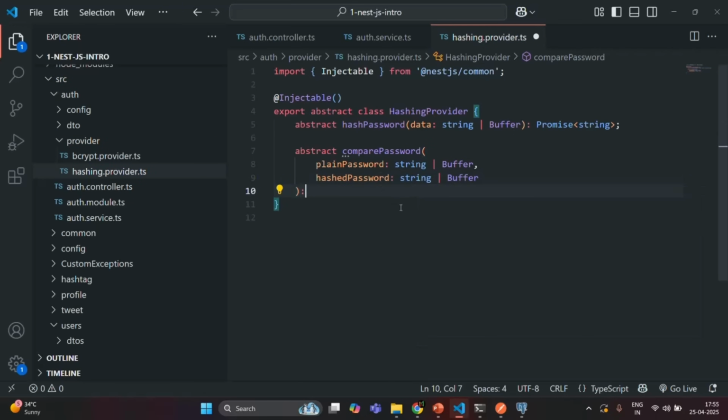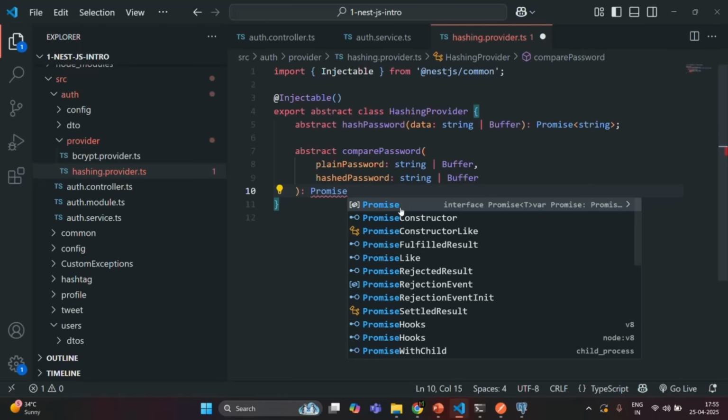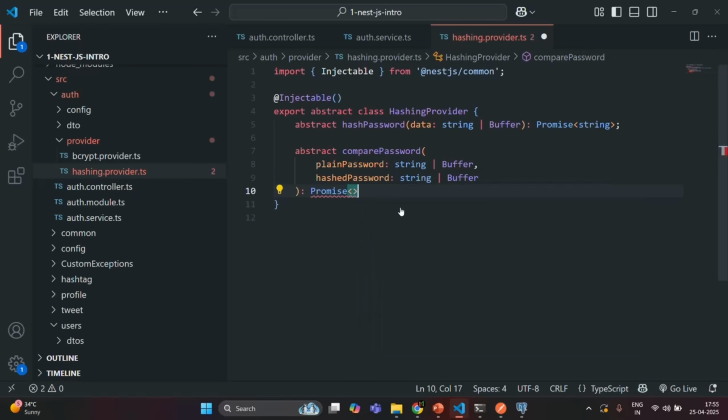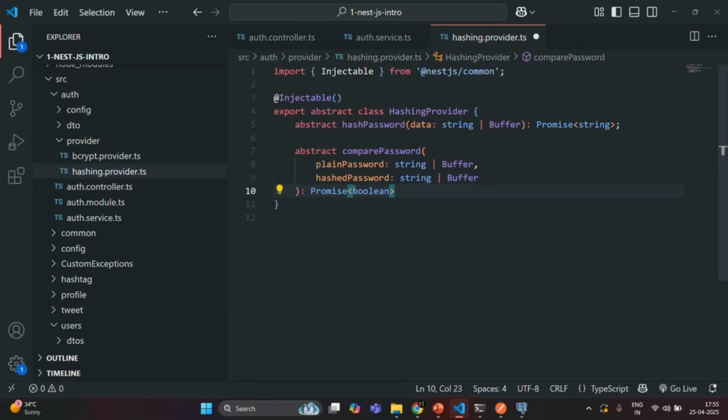And what is this method going to return? The return type of this method is again going to be a promise. And what type of data is this promise going to return? It is going to return a Boolean value. So this compare password method will return a Boolean value. And this is the implementation of our abstract hashing provider class. Now let me save the changes in this file.